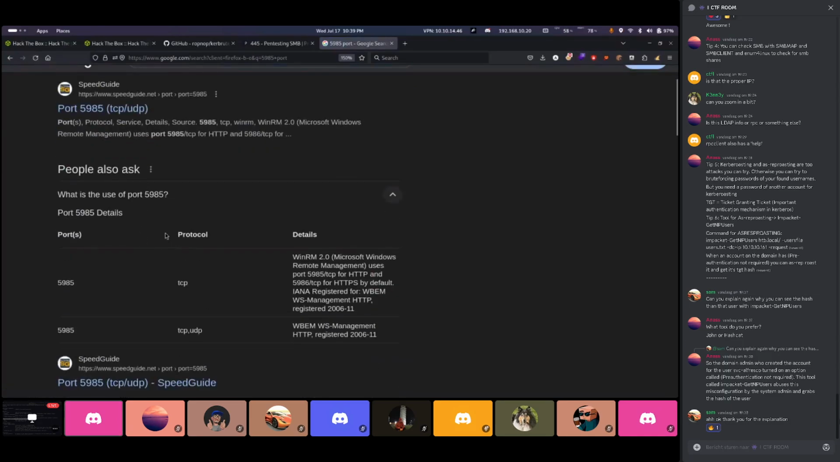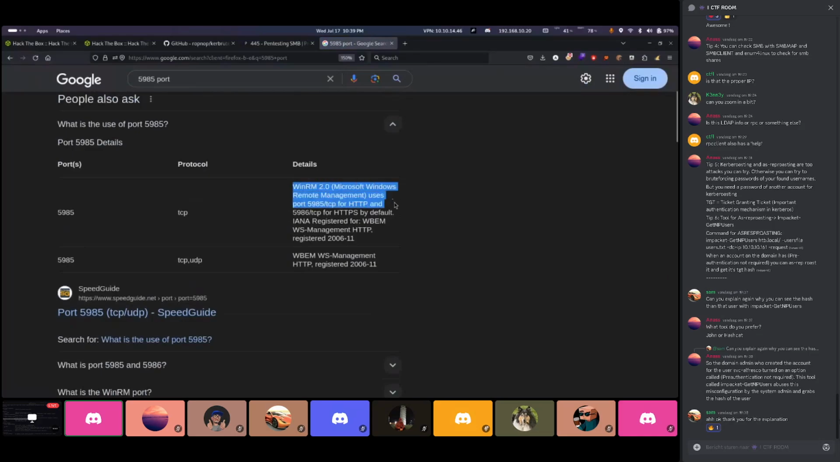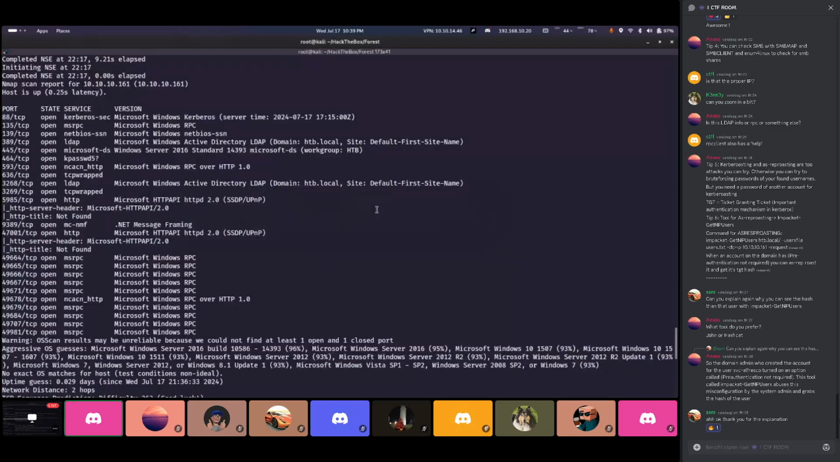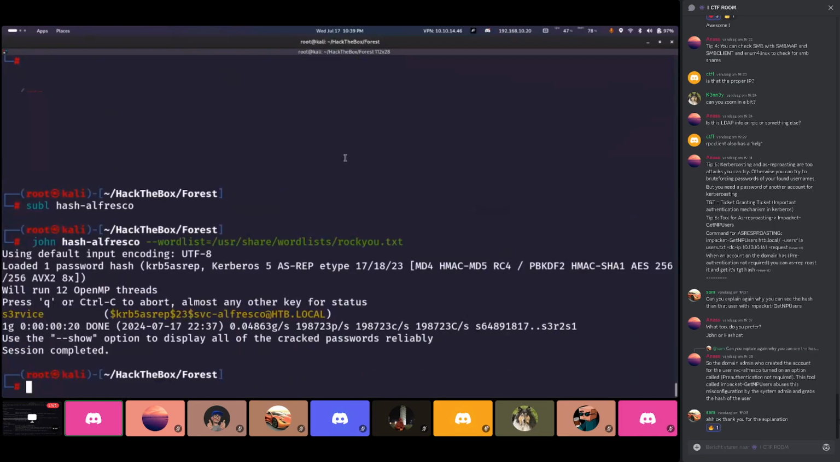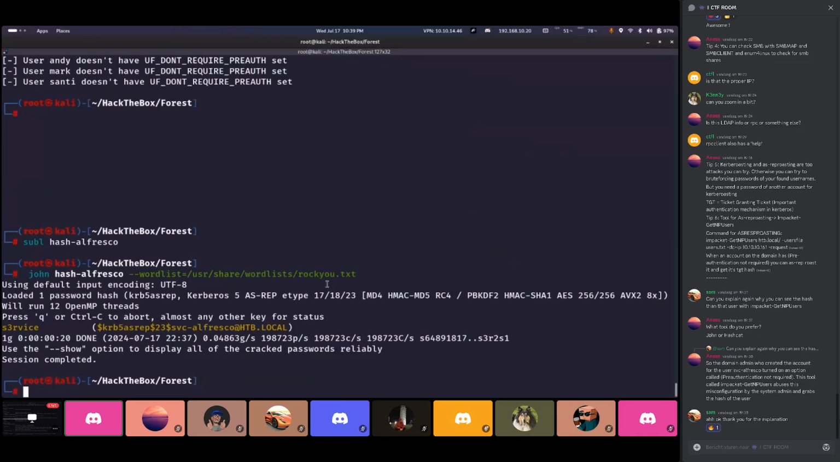So what is the use of this port, WinRM? Windows Remote Management means that anyone can log in remotely. So if I have a username and a password, why not try logging in with evil-winrm? So evil-winrm.